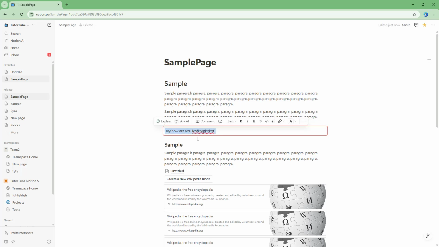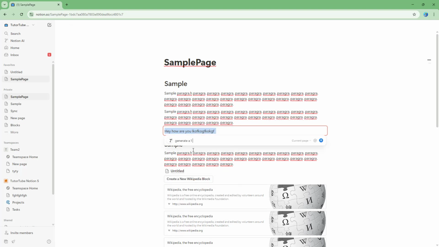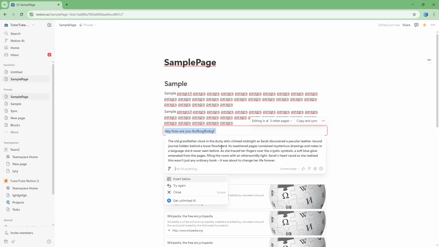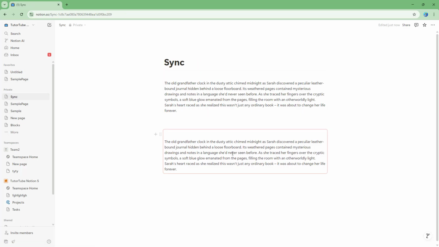Now what I can simply do is, for example, ask AI and say, generate a one-paragraph story right here, just like this. Inside of the sync block, I'm letting the AI insert a paragraph. If I do that and then go to the sync area, you can see the same story right here. And that is how the sync block actually works inside of Notion.